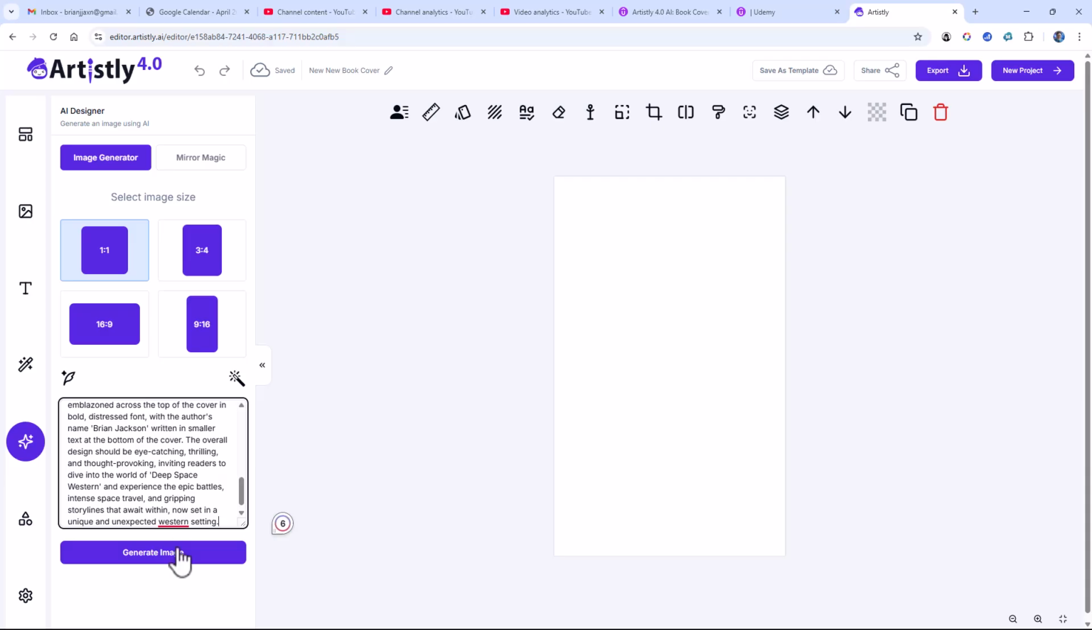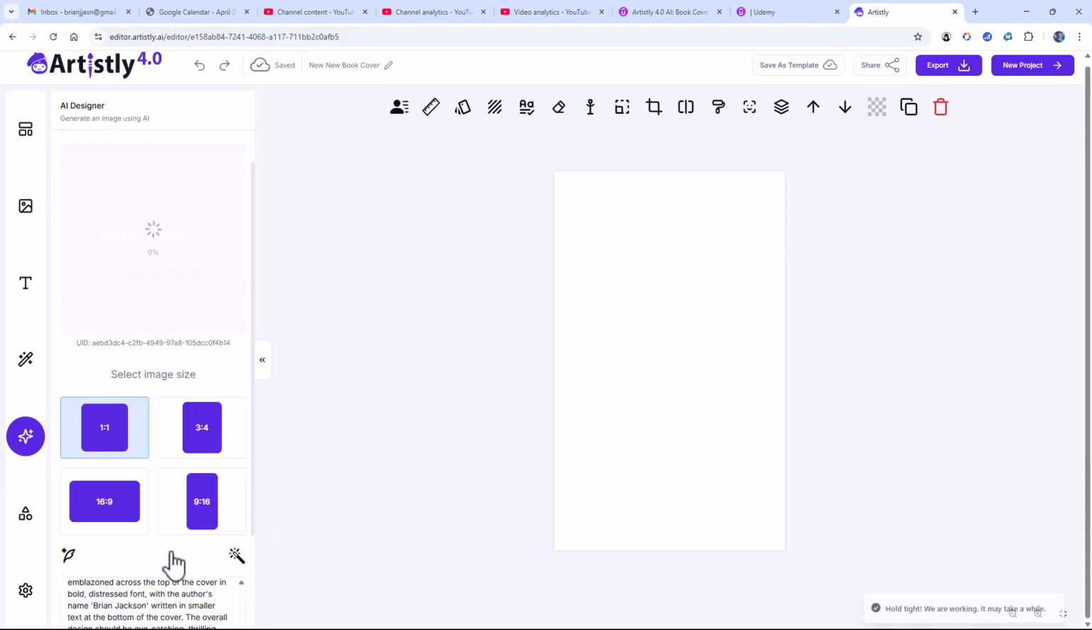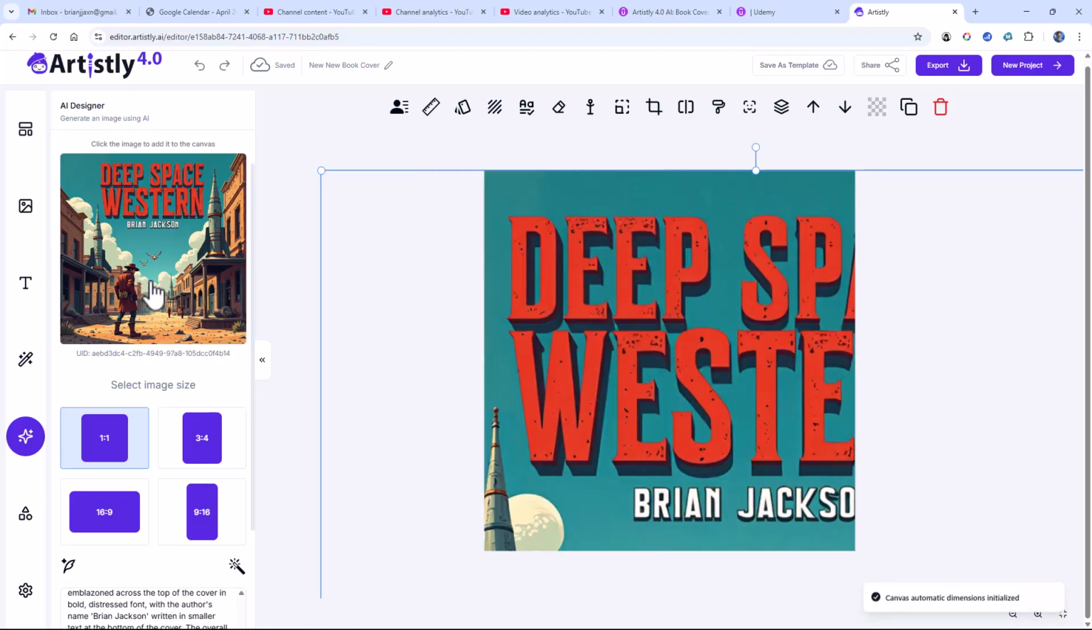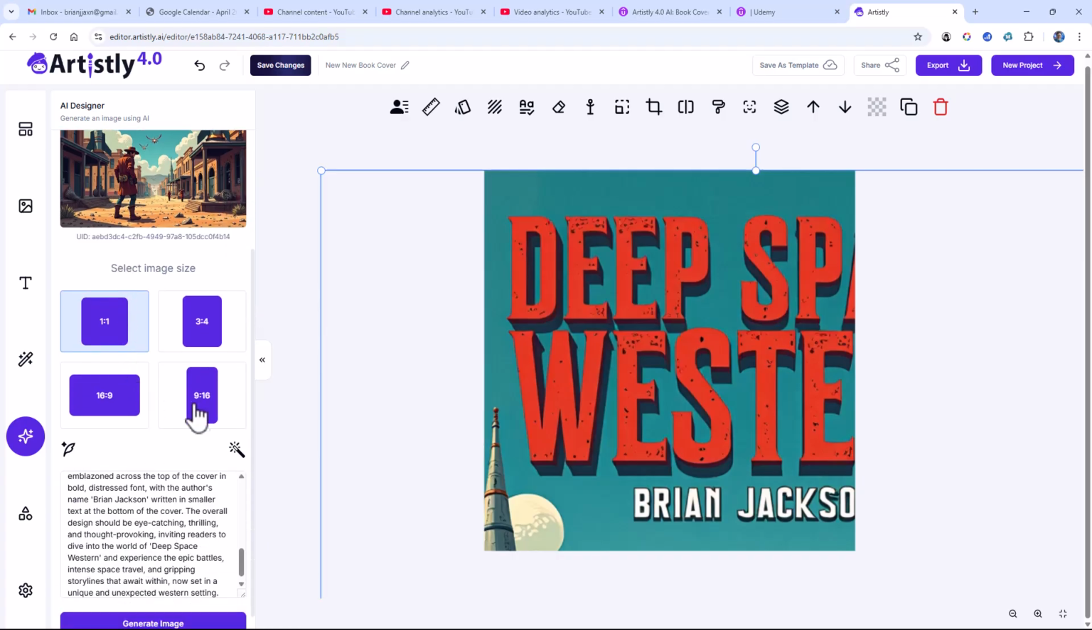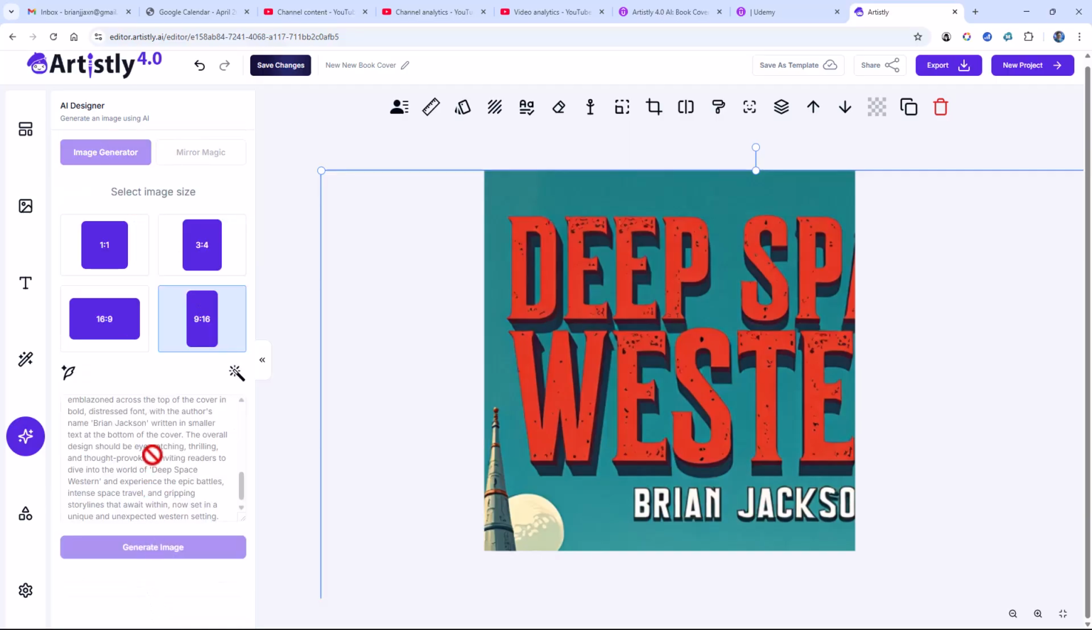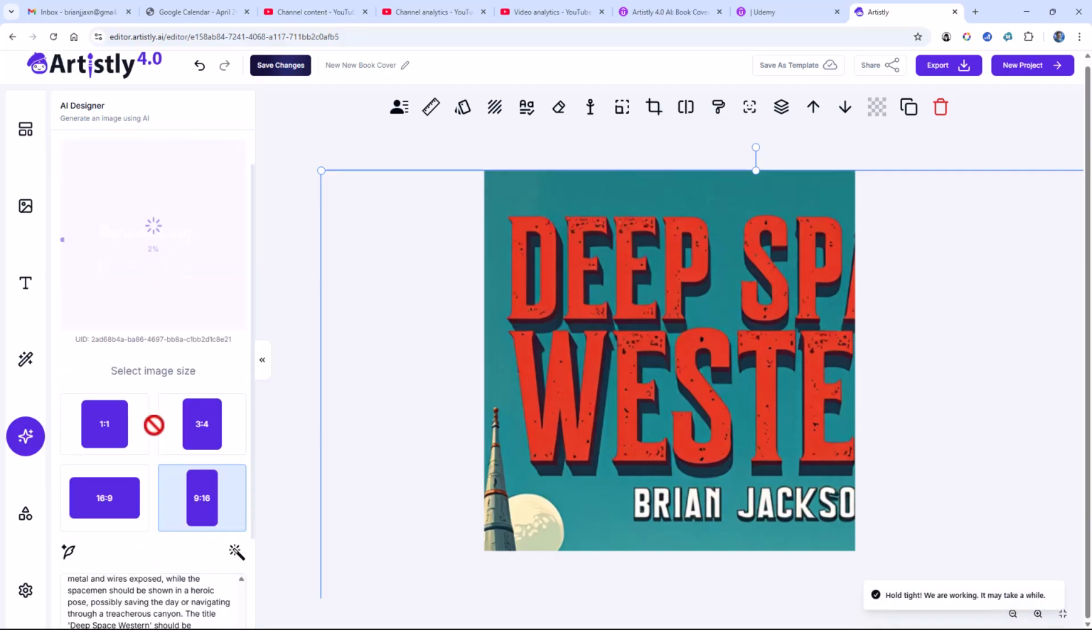Now we could run it again and see what it generates the next time. And here's another interpretation. Got Brian Jackson right, put a little space there between Jack and Son. Deep Space Western, this is good. And let's see what it did. Oh, we generated a square one and we wanted an up and down one. If that happens, all you do is click this and regenerate. You're going to lose your image and everything. So let's regenerate again.